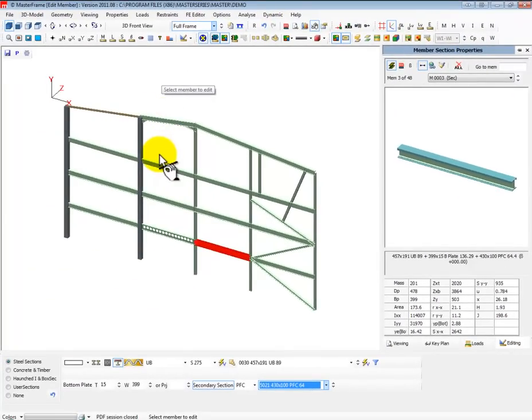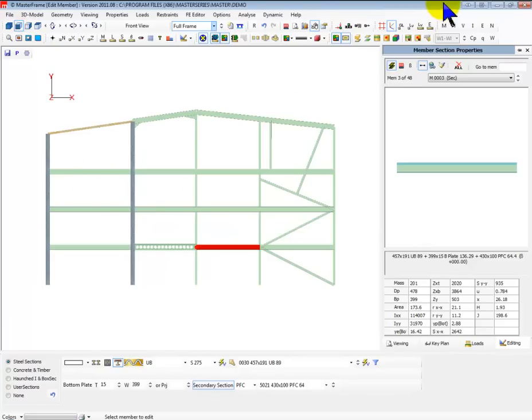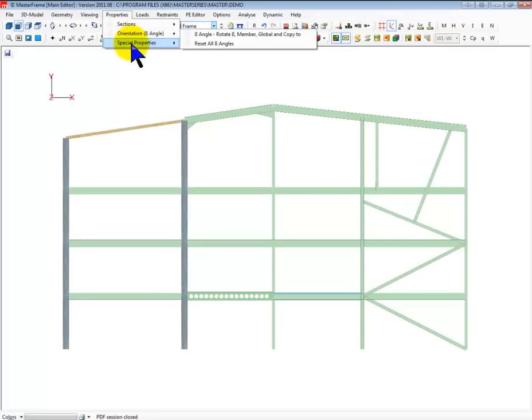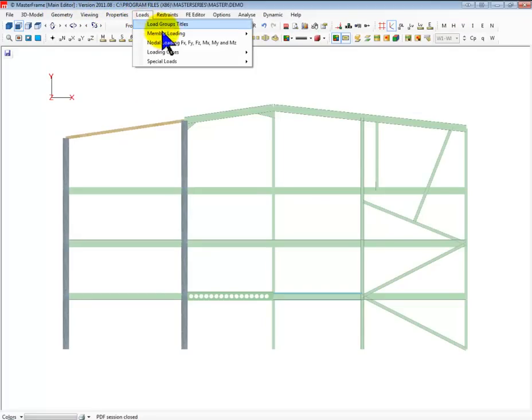So those are most of our section properties. What I now want to work on is the loading, and we also already saw some of the loading. We saw how we put a global blanket load on some of the structure, but let's take a detailed look at the loading. So coming into properties, loads, and we go to member loading.